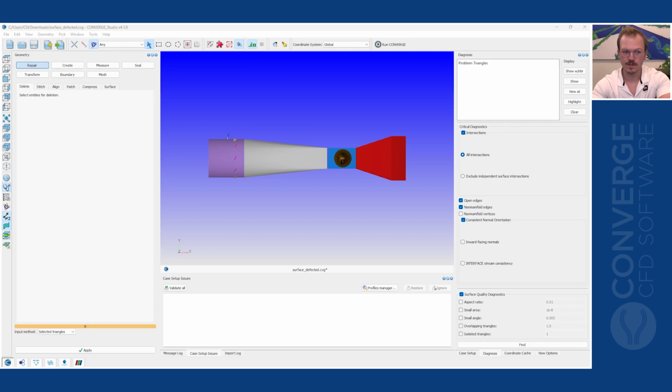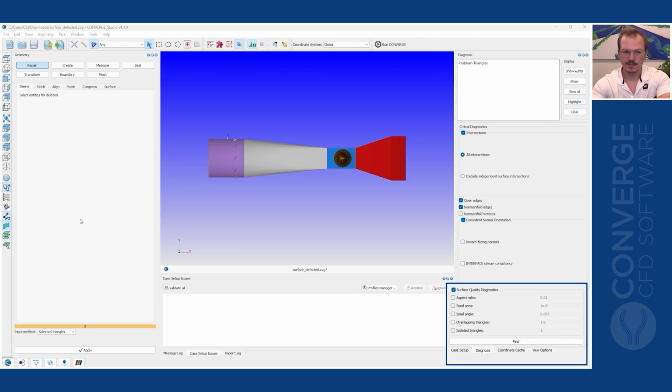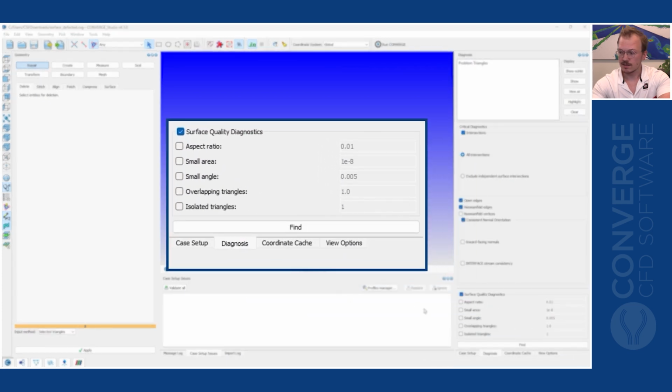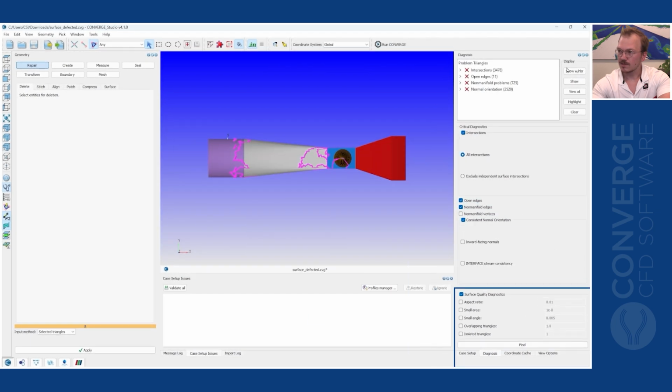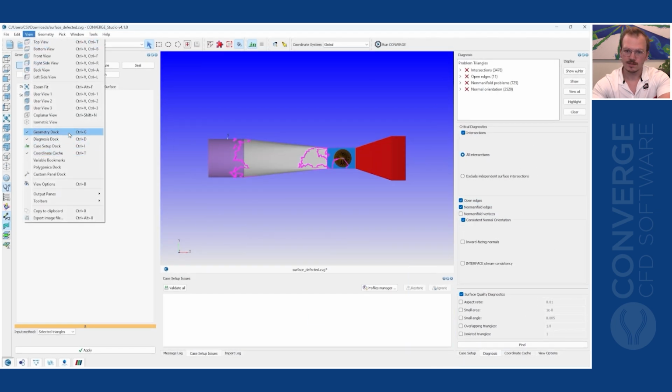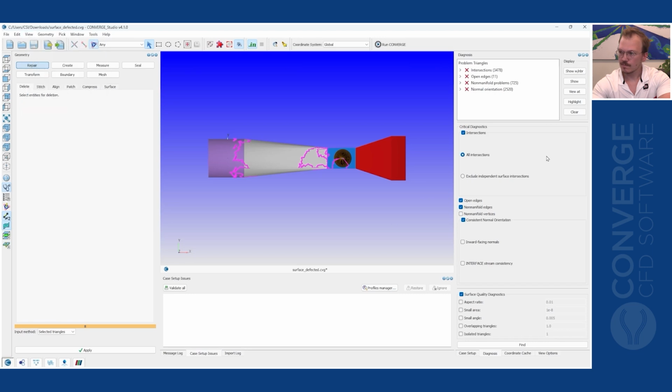resolve them. To discover the different types of surface defects that might exist in your geometry, go to the diagnosis dock in the CONVERGE Studio and click on Find. The diagnosis dock will be on the right side of your screen, and if it's not showing up there, you can go to the View tab and toggle it on. After we've clicked Find, we can see that several errors show up in the diagnosis dock, and they are highlighted in a magenta color on the geometry.